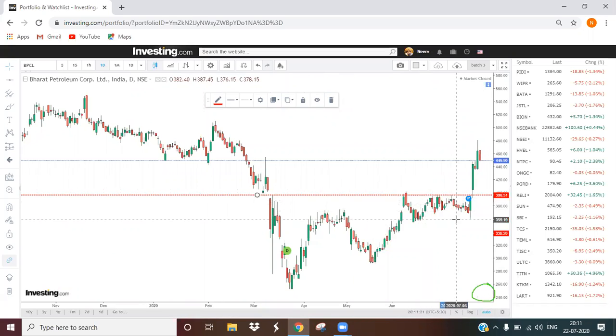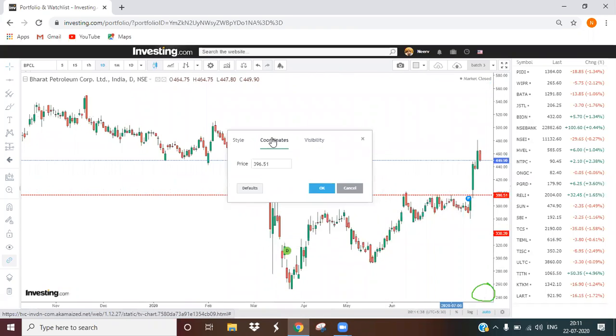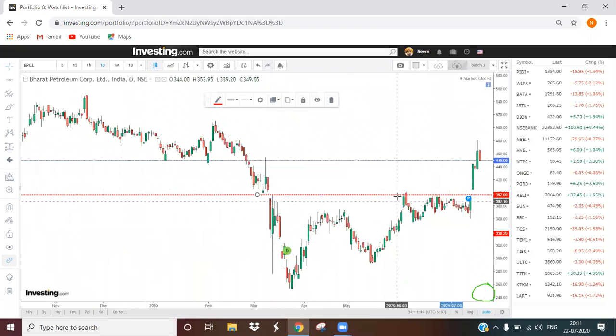So any line that you draw on any time frame is visible in the other time frame. If you do not want it to be visible, use the visibility setting. Now, other thing, I don't want it to be 396.51. I actually wanted to draw 397, but I was not able to draw exactly 397. I can again go to settings. There is an option for coordinates. And I can type in the exact value that I want to see, 397. And I click OK, it will move the line over there.